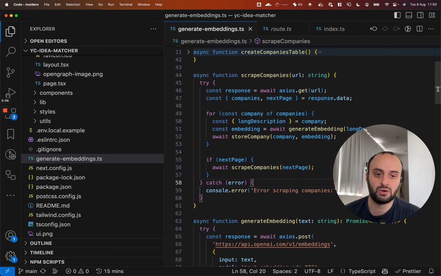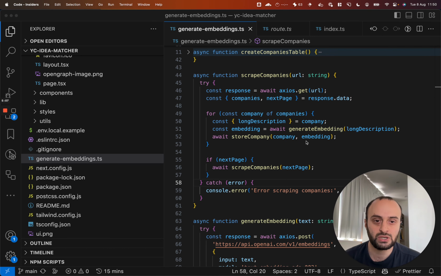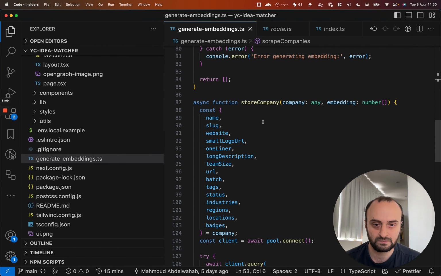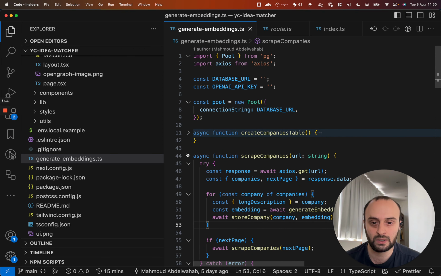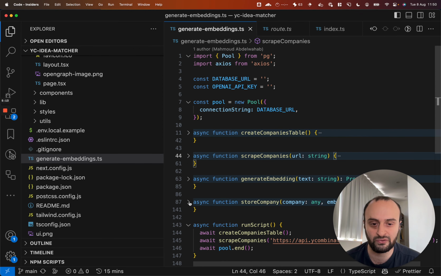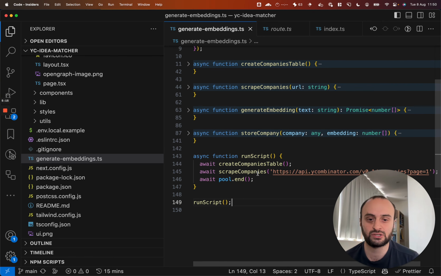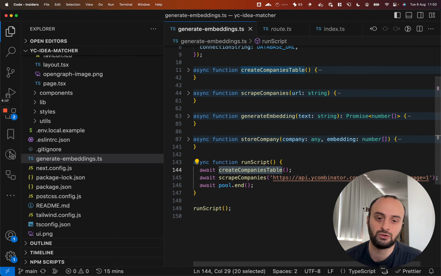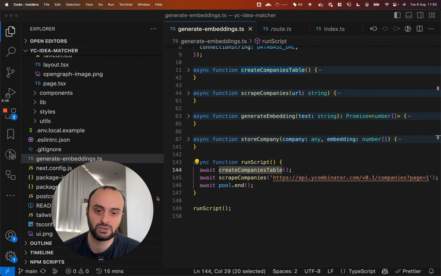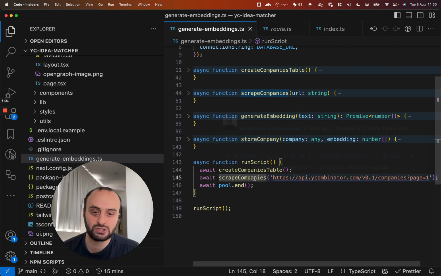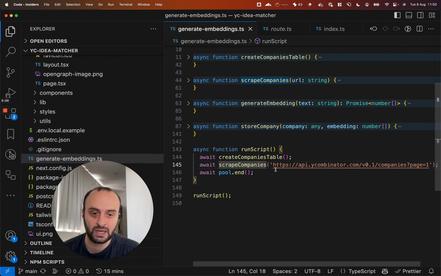Then here we're going to scrape the companies. So to scrape the companies, let's just jump down. We've got a few different functions here, but if we run the script, we're going to do create companies table, which just creates the structure. Then we're going to scrape the companies and then end what we've done.